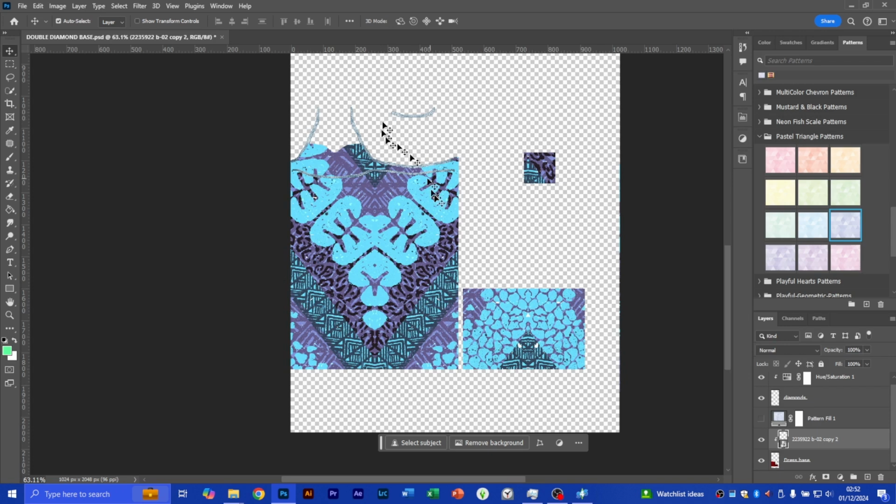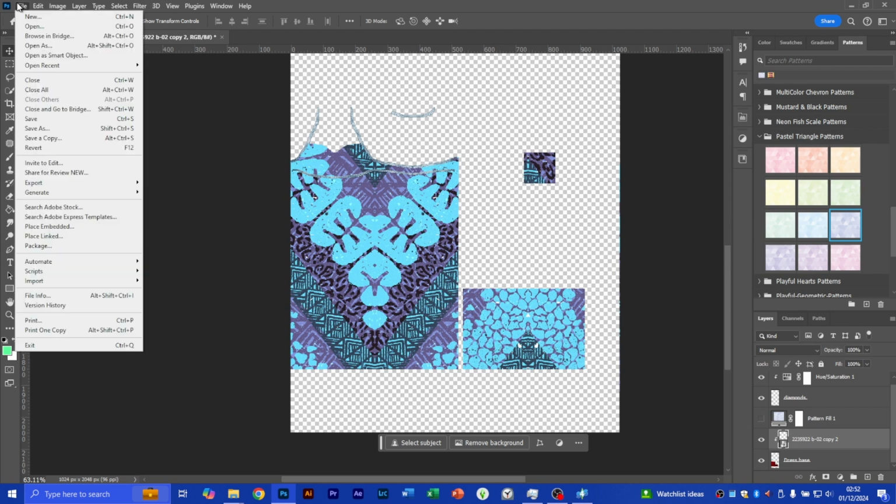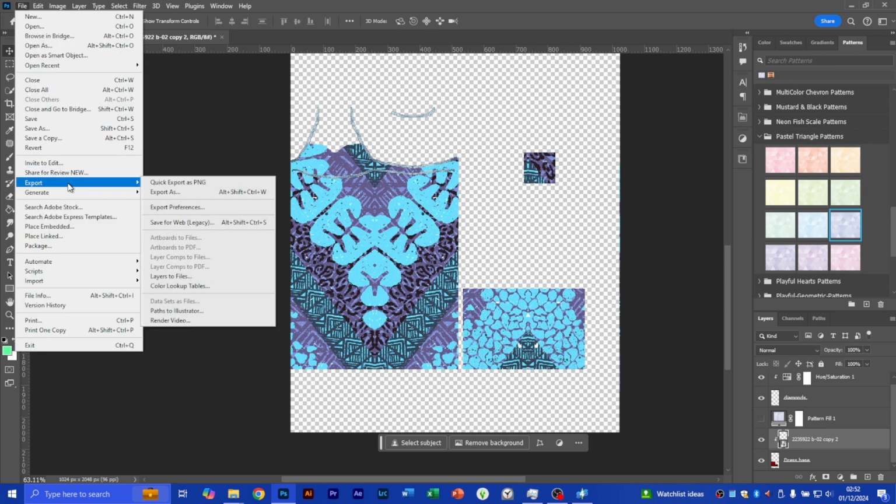So now that we've got that, if you are happy with what you've done, go ahead and click on File, click on Export, and then you have the option to export as or quick export as a PNG. But however way you choose to export, make sure that the end export is a PNG and not a JPEG. It can never be a JPEG. It has to be a PNG because the rest of the background has to be transparent.